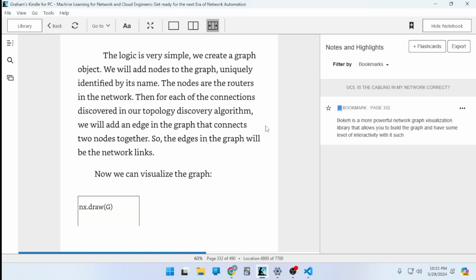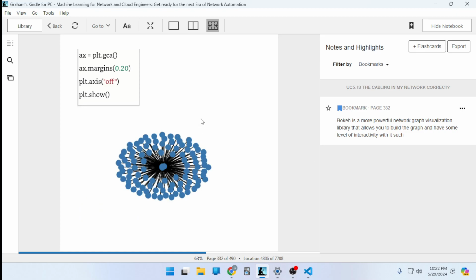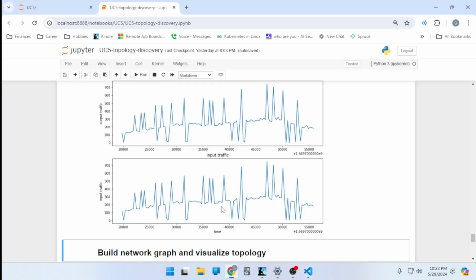The logic is very simple. We create a graph object. We will add nodes to the graph, uniquely identified by its name. The nodes are the routers in the network. Then, for each of the connections discovered in our topology discovery algorithm, we will add an edge in the graph that connects two nodes together. So the edges in the graph will be the network links. Now we can visualize the graph. All right, so plt.show, we should get a graph that looks like that.